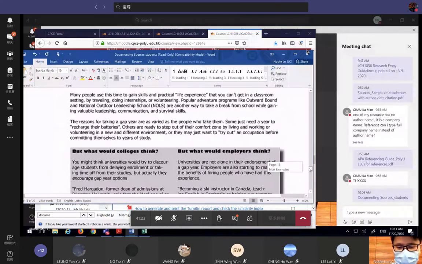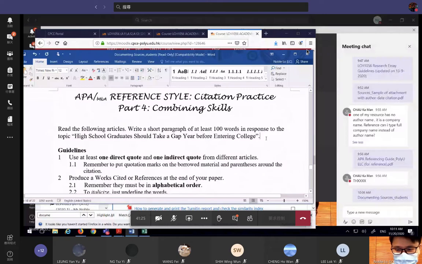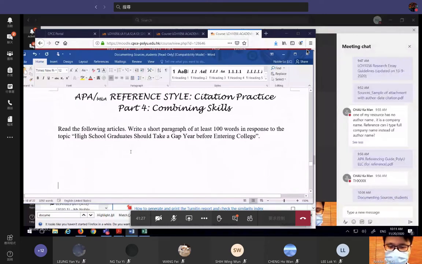But before that, let's do some discussion first. First of all, what is a gap year? You know a gap, right? When you travel by MTR, there's a gap before you enter the train. Gap year means, for example, you take a year off before you enter HKCC. After your DSE, you can take a year off. That's what we call a gap year.